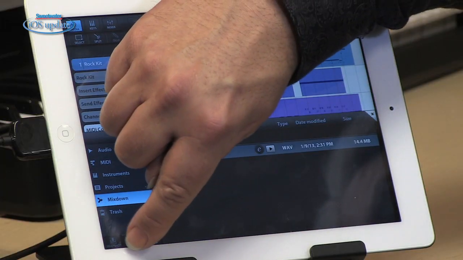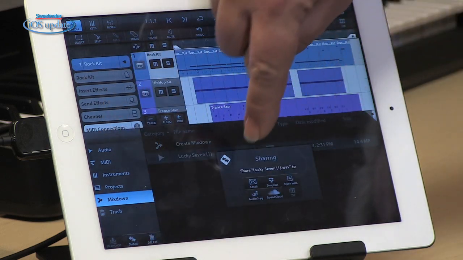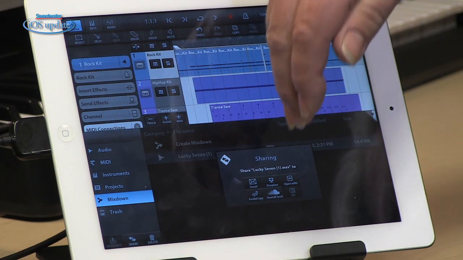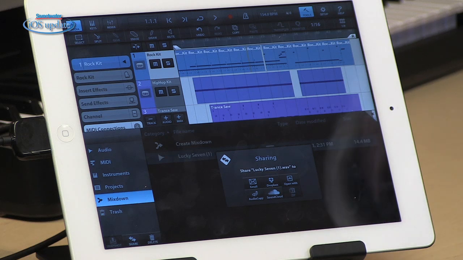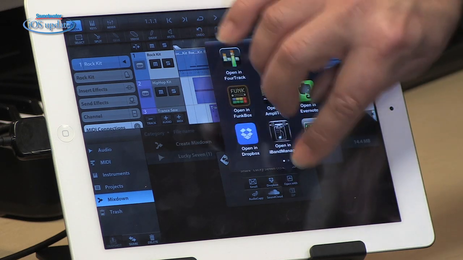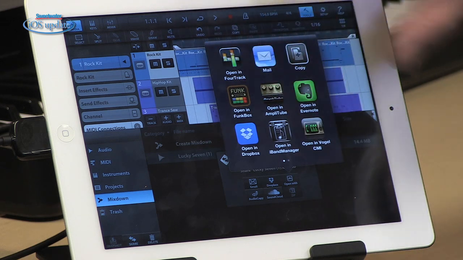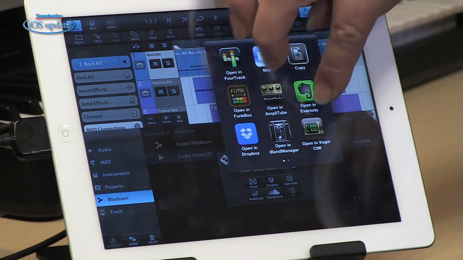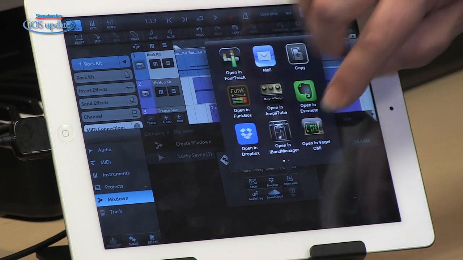But at this point, we also have the option to share this, and that allows us to export into a variety of different places. So we can email that file to ourselves, we can send it to Dropbox so that we can access it on our computers, we can open it with another application. So any of the applications that can support a direct import from Cubasis will do that. There are a variety of them installed on my iPad here.